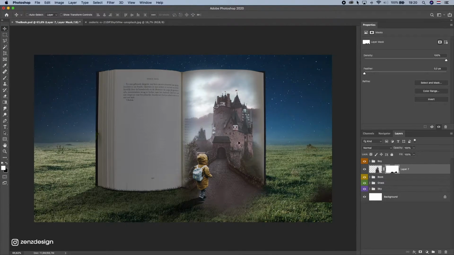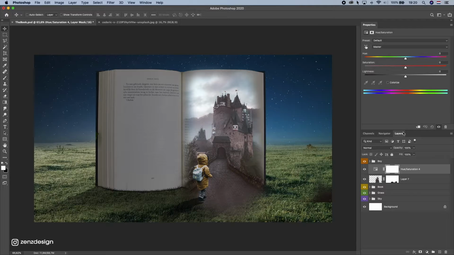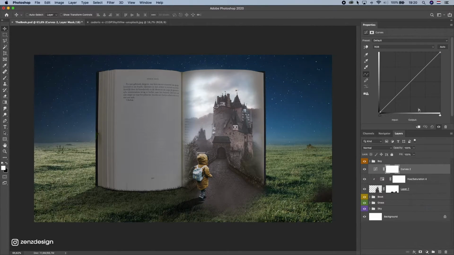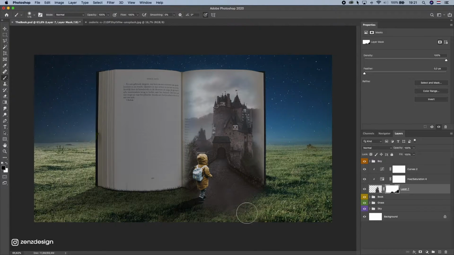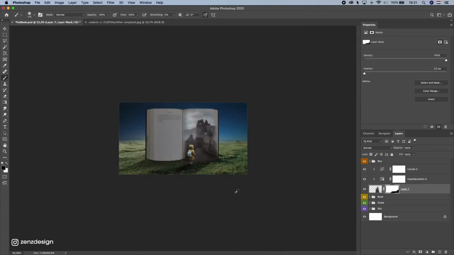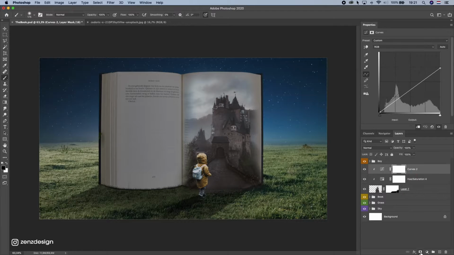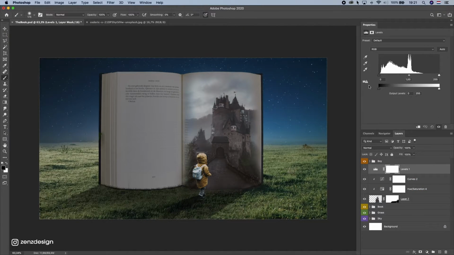Alright, we need to edit the colors from this book, from this page. So what I'm gonna do now is create a hue saturation here. Select this and bring the saturation down. Like that. And it's too light now, so I'm gonna do some curves here also. Like that. Maybe you don't even need to do this. I can remove this. I think this looks even better. Let's edit the levels here also from this castle. Make sure you press this.